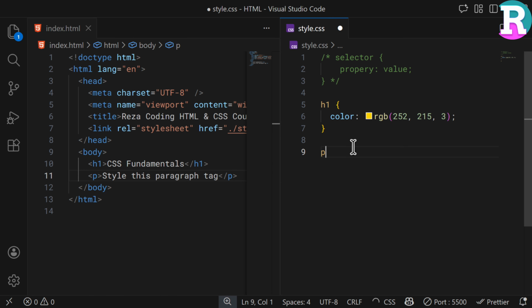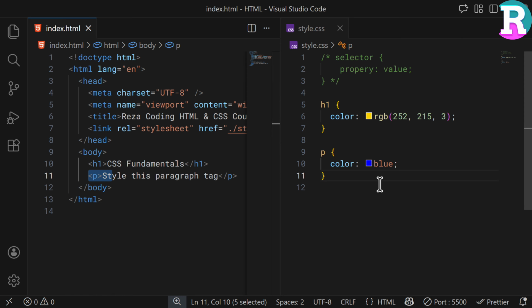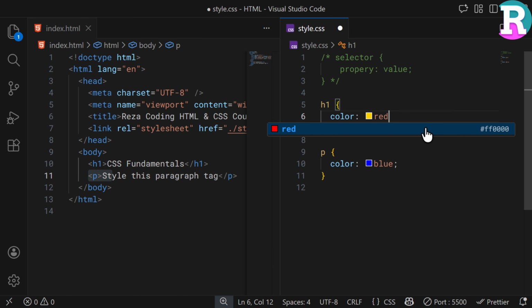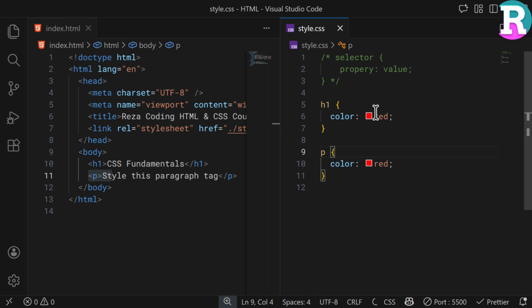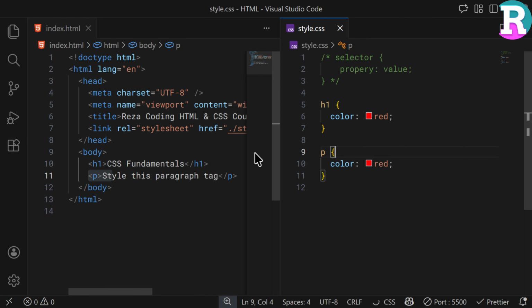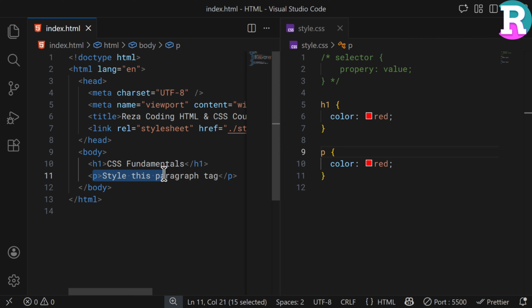Cool. Now, the element selection is not the only way to select an element. Let's say we want to turn both the H1 and the p tag to red. Well, one way is to select both and turn them into red. So I'm going to make it red like this, and then bring it here. So this way we turn both to red. But this is not cool. What if we had 100 different p tags, right?